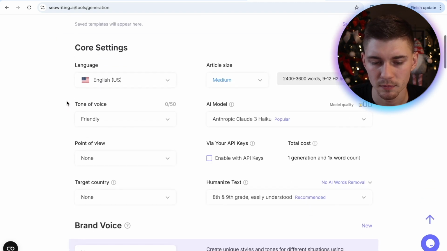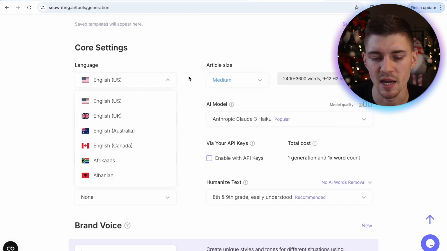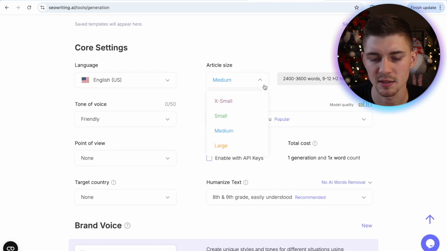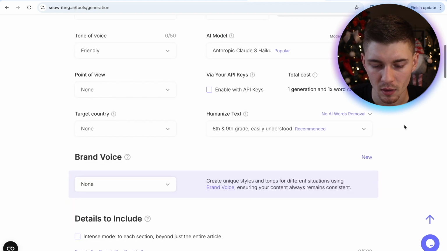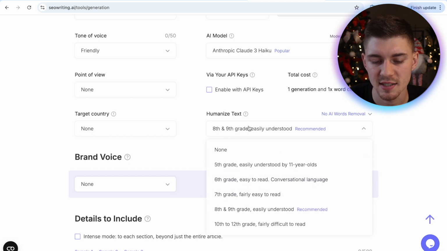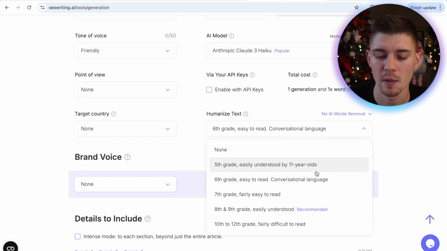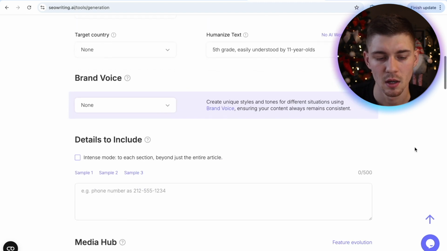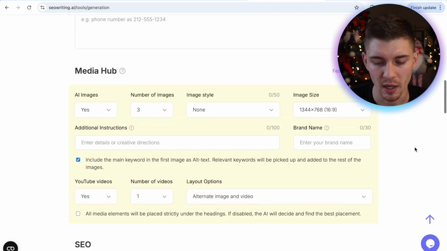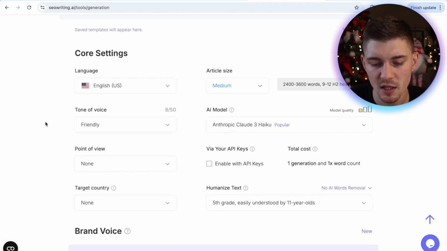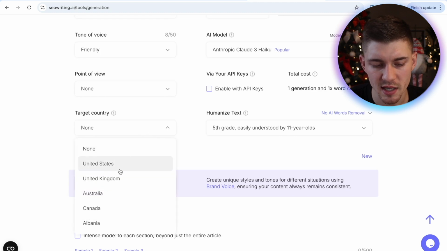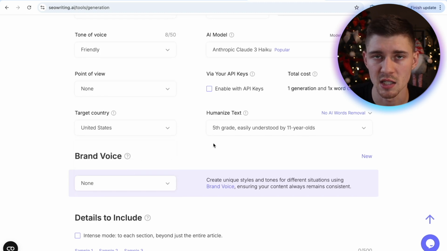Now you want to scroll down. You can change the language, but let's keep it to English. You can change the article size from small to large. Okay, I'm just gonna keep it medium. Now you want to change the humanized text to 5th grade or 6th grade. All right, I like to do 5th grade because kids most of the times play these types of games. You want to scroll down, okay, just like this. You can also change the tone of the voice. I like to go with friendly. I want to target the country United States because this will give me the highest payouts.